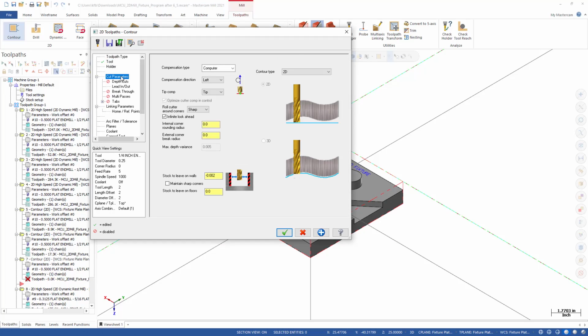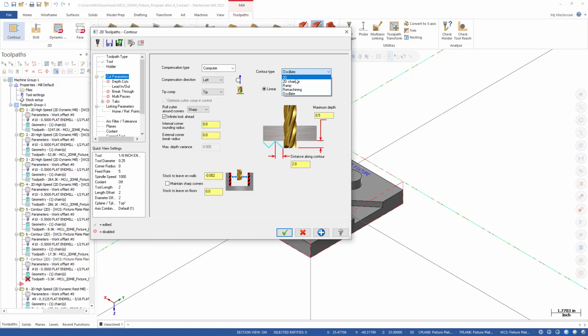And for the cut parameters, at this point, this is still a traditional contour toolpath. However, under the contour type, you can choose other options. For example, an oscillate, which is beyond the scope of this course, but it's used if you were doing some trimming and you didn't want to have an uneven wear in the tool. You can oscillate up and down. And we also have chamfer.